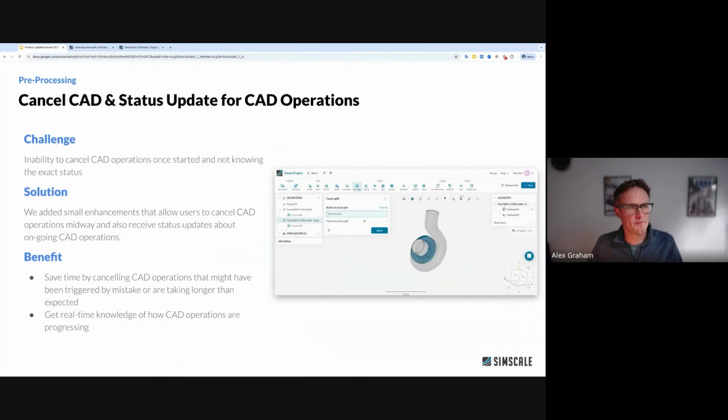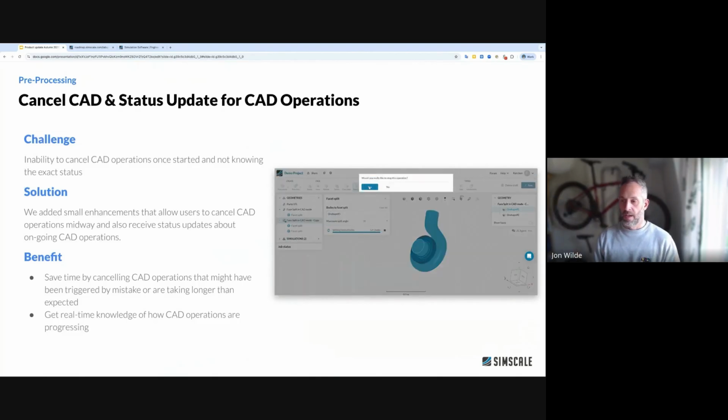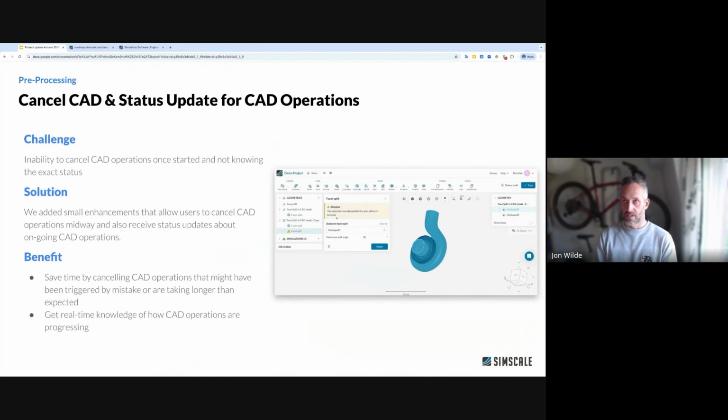Yep, very nice. And this, I mean, like I said, we've got lots of different CAD functionality now. You can see the options along the top. Until recently, if an operation, some kind of feature that you've added, was taking a long time, you couldn't stop it. Now you can.